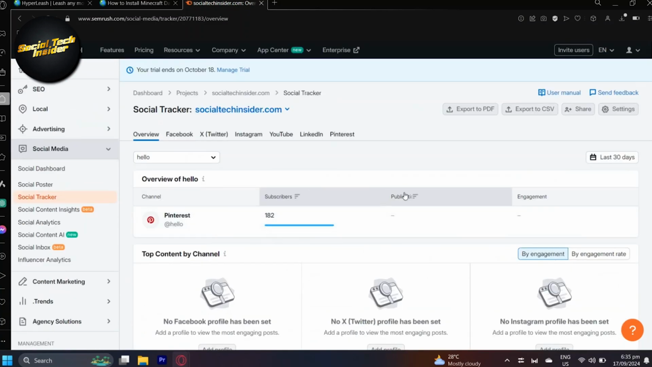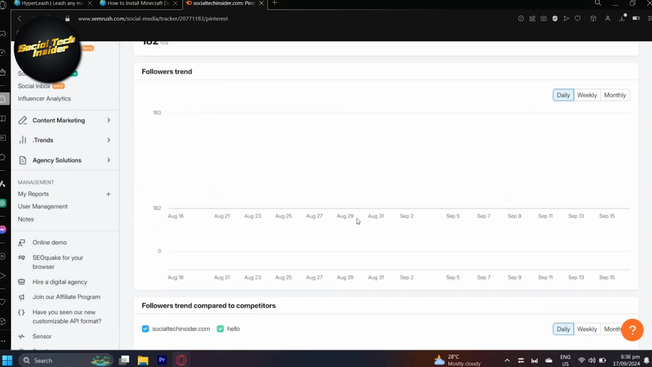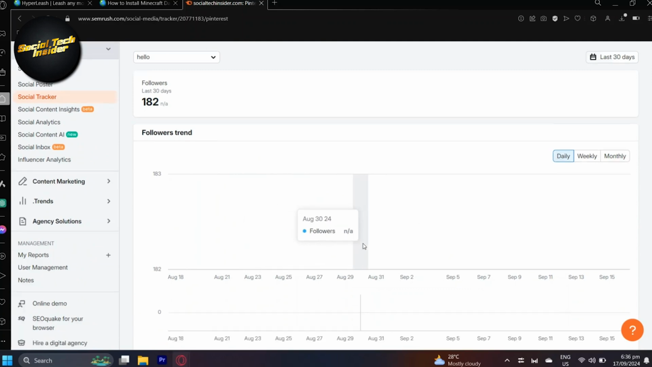It shows the subscribers, publications, and engagements. So this is how you can compare them because it shows you each and every statistic. We can even go ahead and be specific by either tapping on Facebook or all of these other social media platforms, but all we've added is Pinterest. So let's go ahead and do that. And there you go. It shows these statistics.